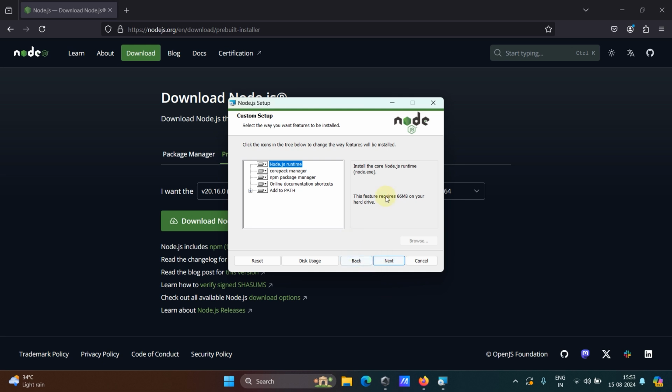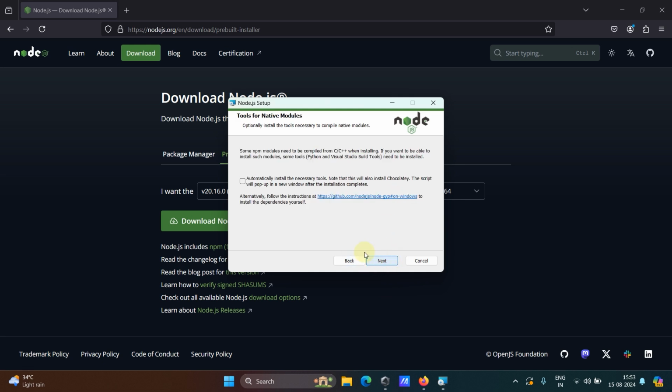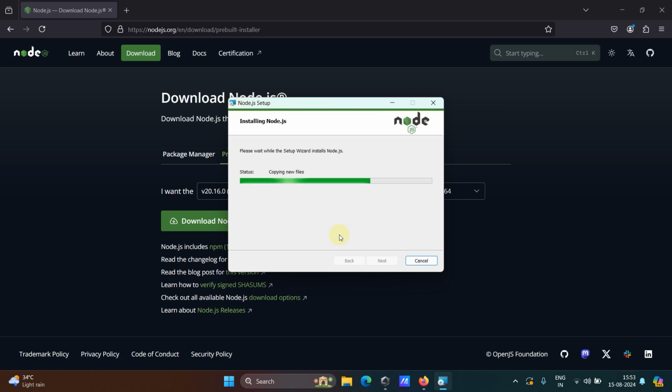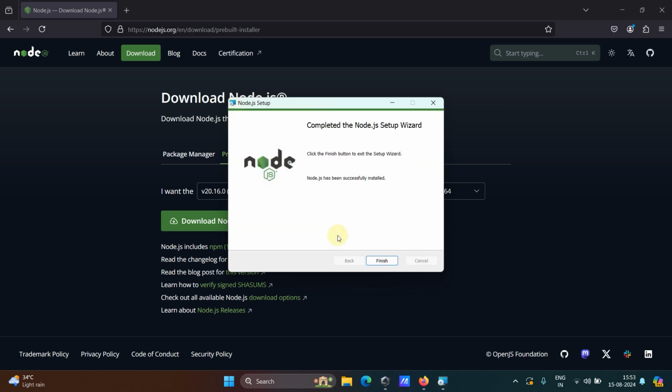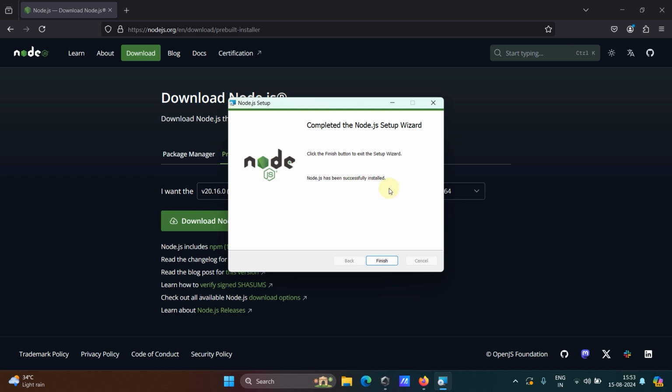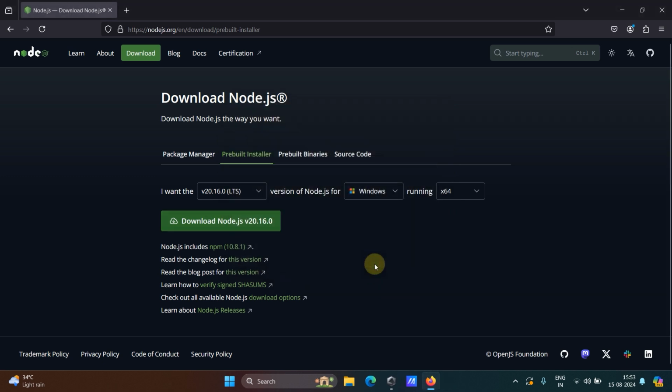Click on the next button, and just click next again, and after all that click on the install button, then yes, and it will just start installing some mandatory files. Here you may see the Node.js setup wizard has completed all the components. So just click on the finish button.